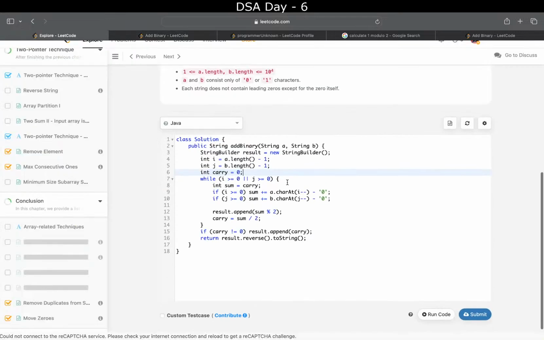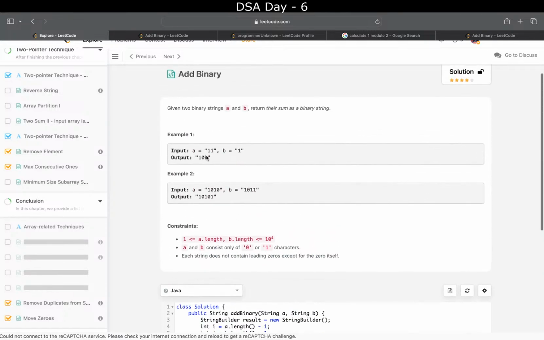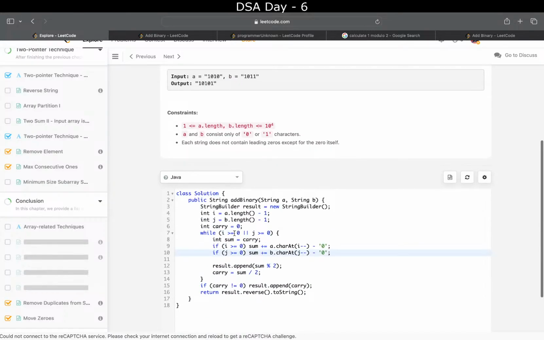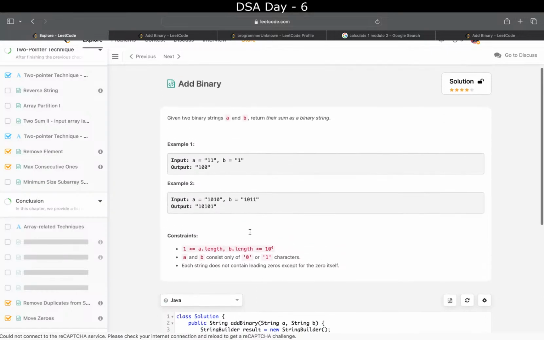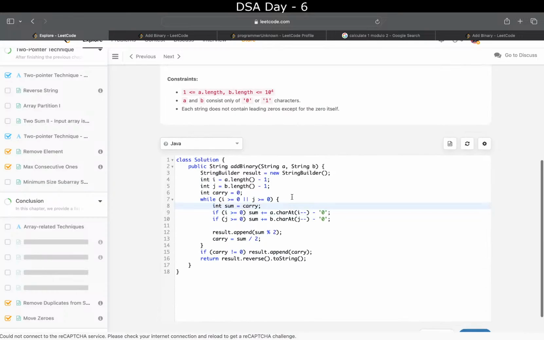What I did was a little different. I took a while loop and I'm running it till i is the length of a, the total traversals I want to do. For example, here the length is 2, so i would be 1, because for 0 and 1 I need two traversals, right? While i is greater than or equal to 0 and j is greater than or equal to 0, at least one of these variables has not ended. For example, here this one would have ended before that one, right? So I just added a check for this.